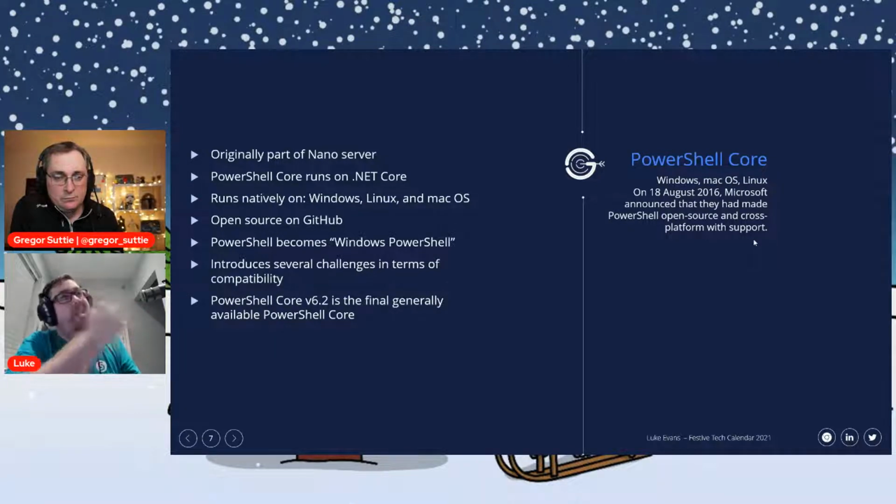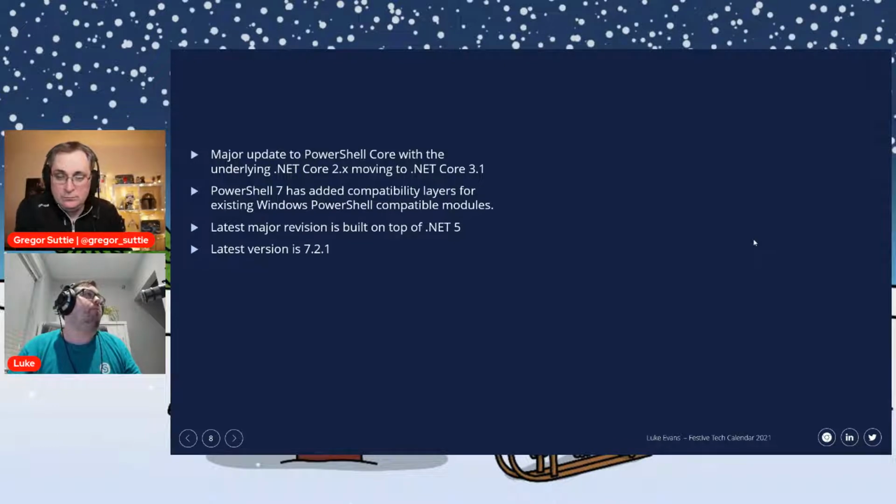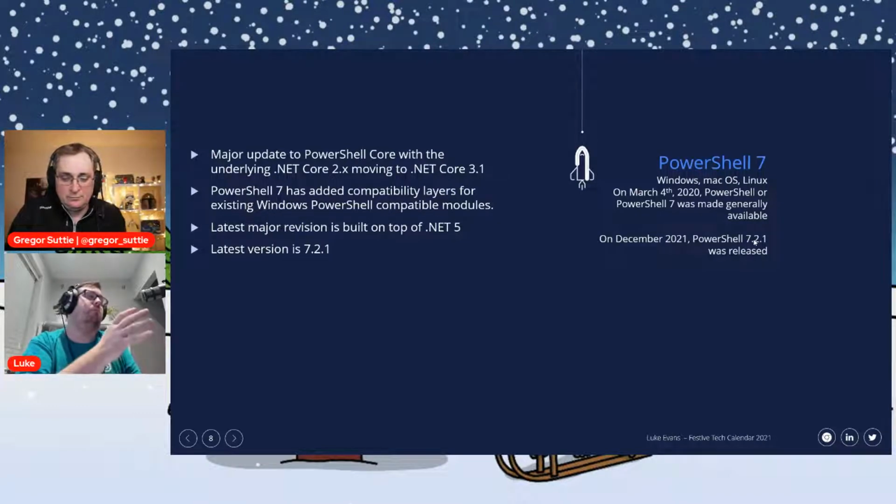And the other thing is, when this came out, it was originally called PowerShell Core. We've had some renames along the way. The original PowerShell from 2006, or PowerShell 5.x, whatever it may be, has been renamed to Windows PowerShell, and it introduced several challenges in terms of compatibility. Now, PowerShell Core 6.2 was the last version of PowerShell Core, and we arrived to where we are today, which is just PowerShell 7 or PowerShell. Now, in December 2021, I think it was maybe 2 days ago, we had 7.2.1, and this is built on .NET 5. Again, it helps with compatibility in terms of moving from PowerShell Core or Windows PowerShell to PowerShell.